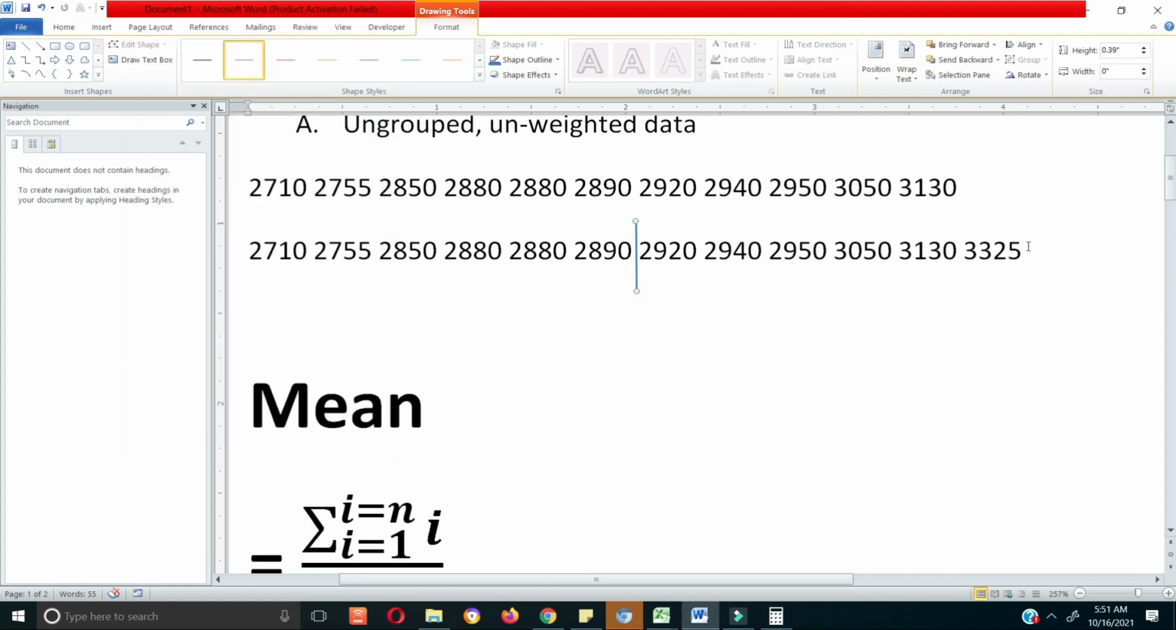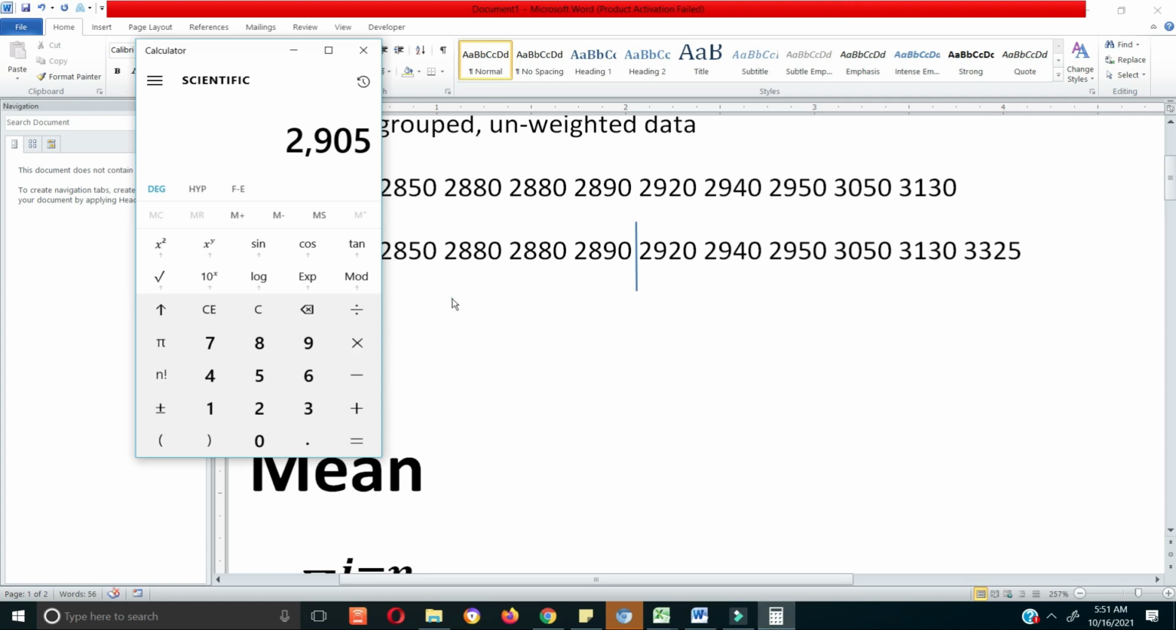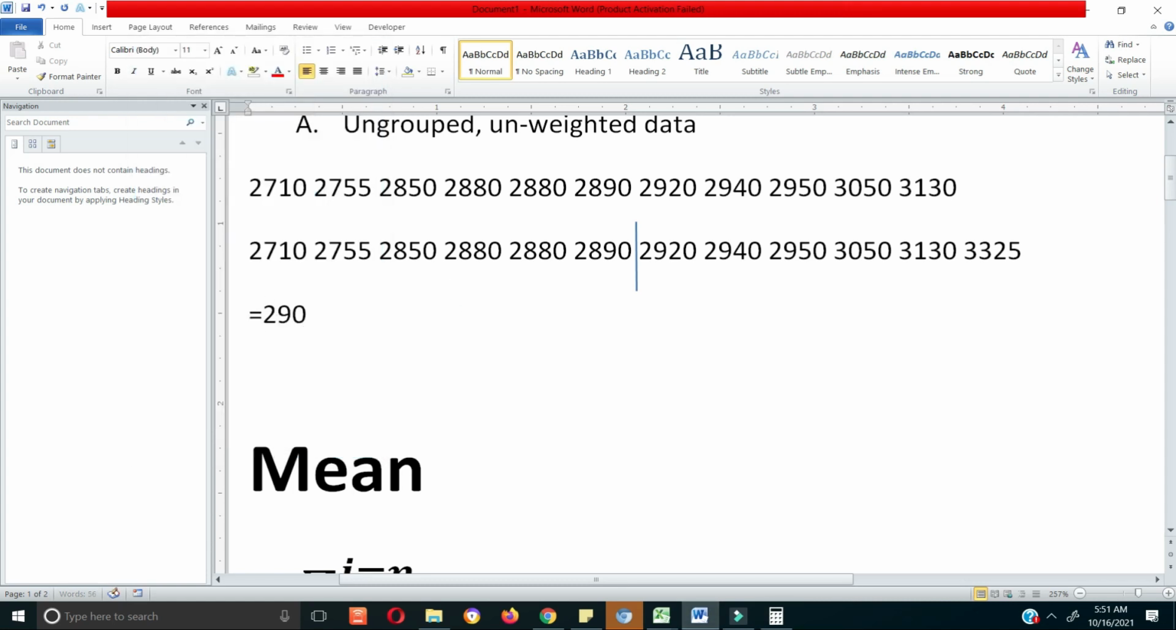I'm assuming this data is already sorted. I think that you actually have to sort the data to find out the middle value. Yeah, 2905. Let's just have a look here.